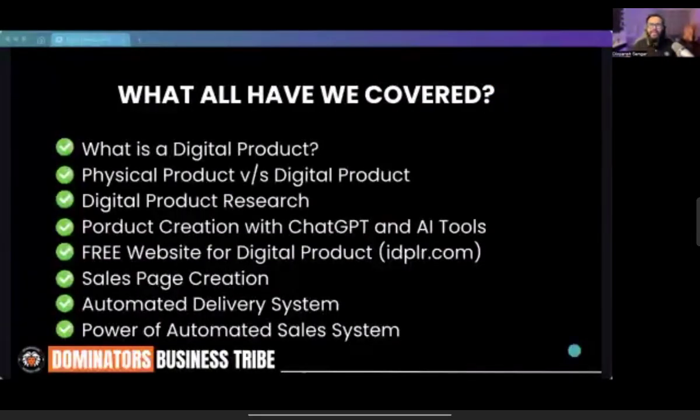Now guys, let's quickly take a look at everything that we have covered so far. Then we will move on to the second part of this session. Number one, we have already talked about what is a digital product. Today you have the clarity about what is a digital product, what is the difference between a digital and a physical product. You get the clarity about how to find and create products, whether you want to create your own product or get a done for you product that you can sell with 100% profit, with resale rights, copyright free products, absolutely legal and all those things.